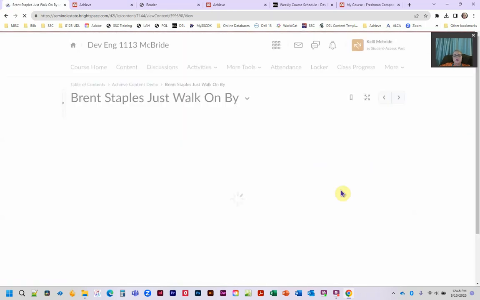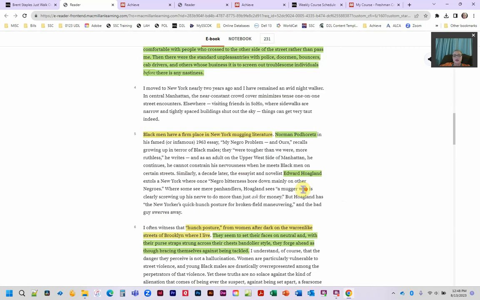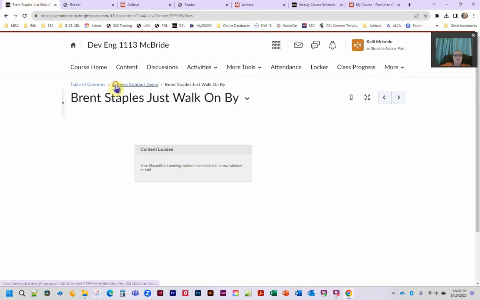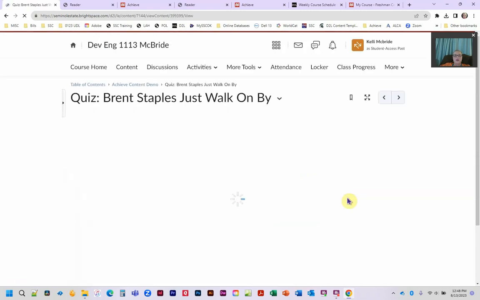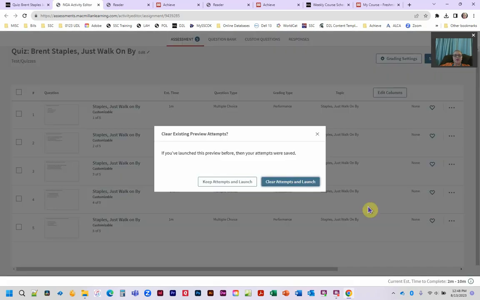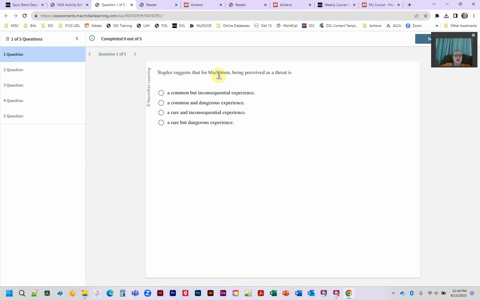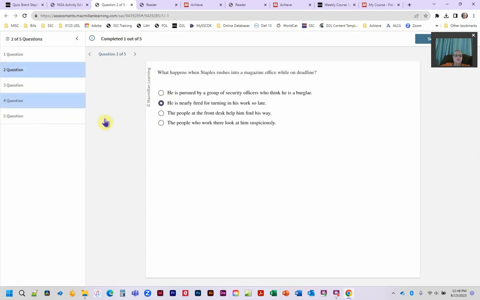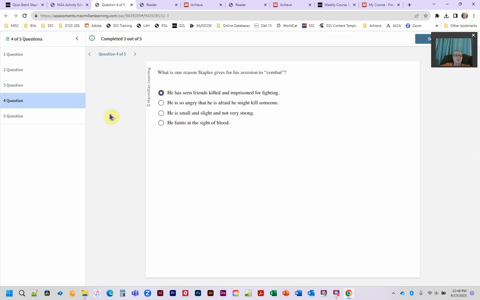So here is a reading. This again is in our ebook. This is one of the sample exemplification essays. So you can read it, and then there will always be a quiz for any kind of sample essay. So I'm going to say quiz, and then we're going to see the student view. You're going to have usually 5 questions. So you just read it and then come down to the next question, and then come down to the next question.